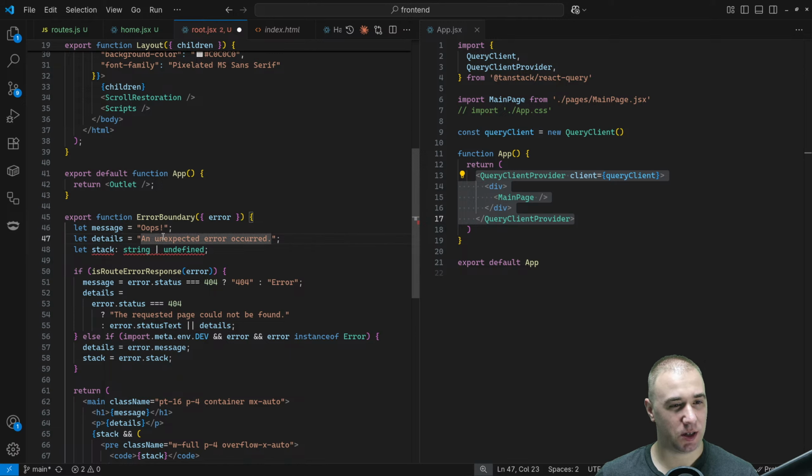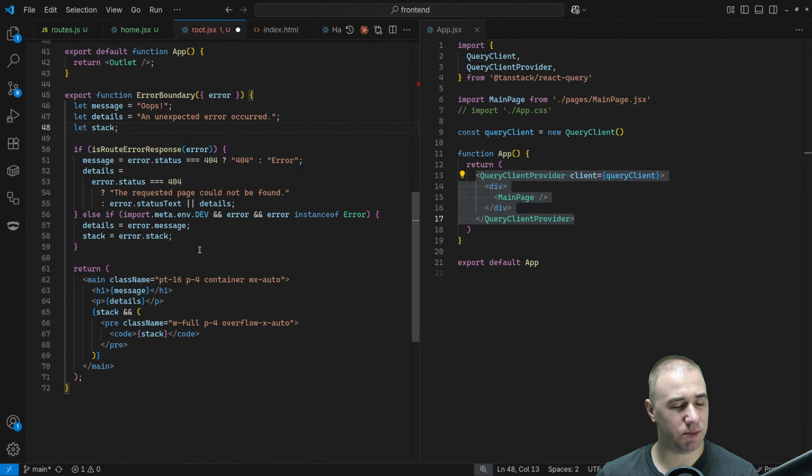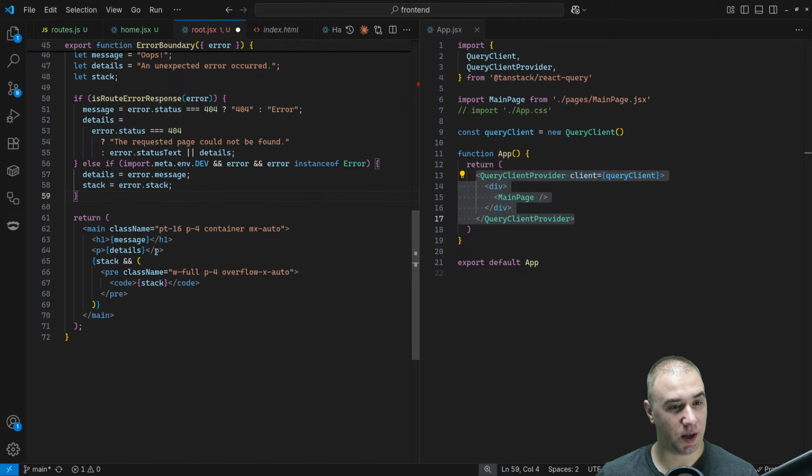Oops, an unexpected error occurred, and the stack will be some kind of stack, either nothing or string. Okay, I guess this is for what to display as an error message where we try to navigate to a page that doesn't exist. All right, so we've got message and details. The requested page could not be found. There we go, and just render it this way, and that's it. Good enough for now.